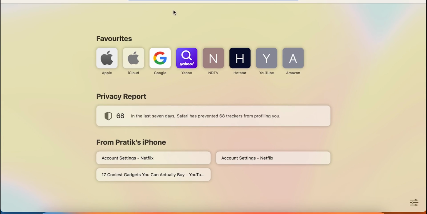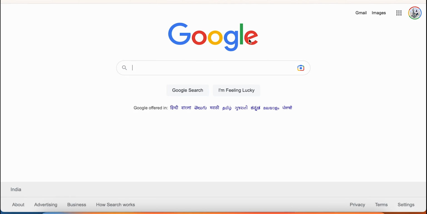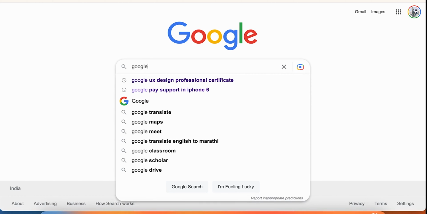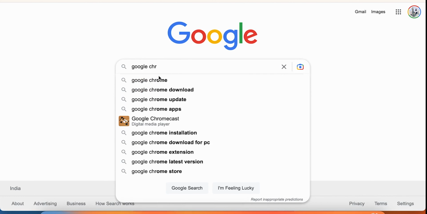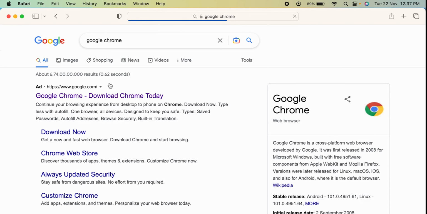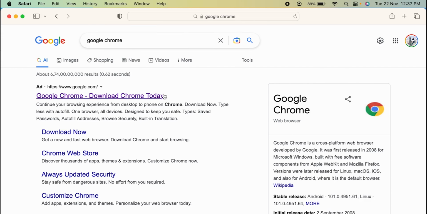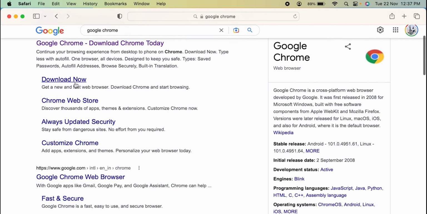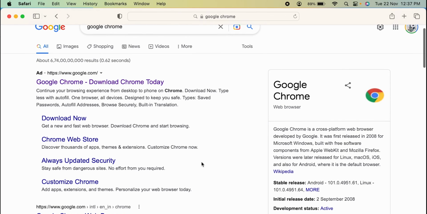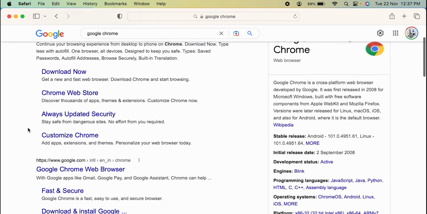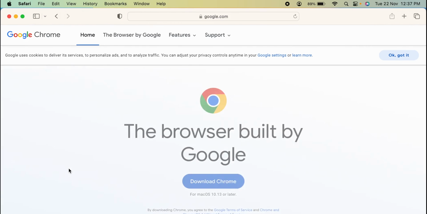After opening the Safari browser, all you have to do is open Google. And once you open Google, you can search for Google Chrome. As soon as you search for Google Chrome, you will get all these options over here. You can directly select the Google Chrome download option, or you can click on download now, or you can simply select the Google Chrome web browser.